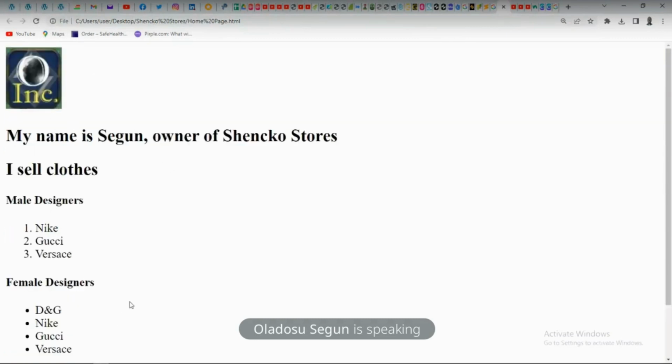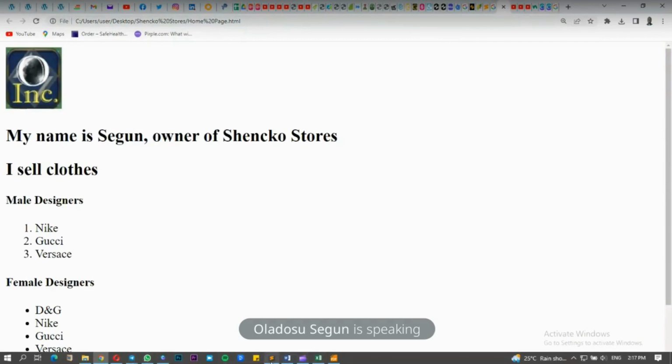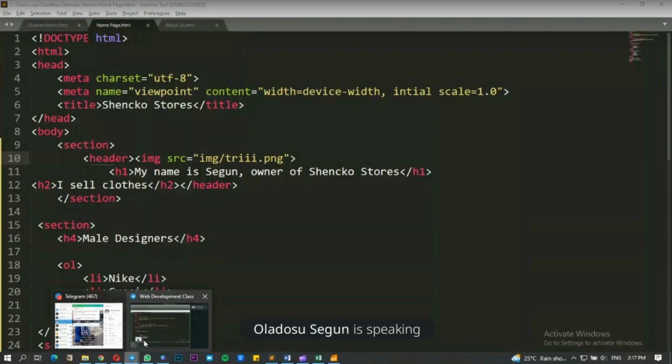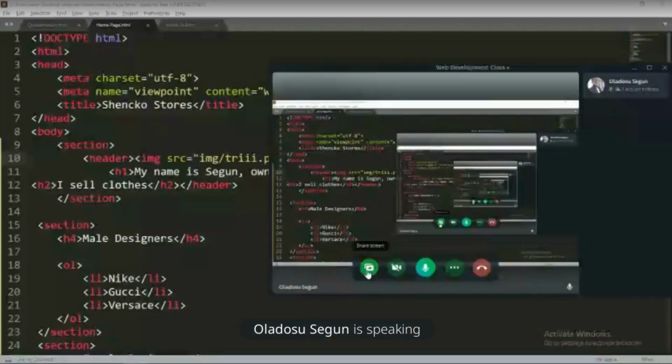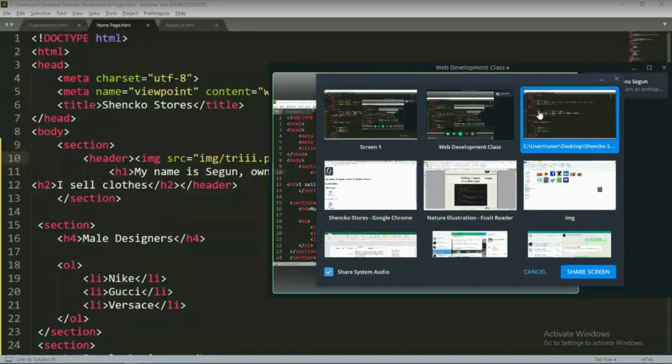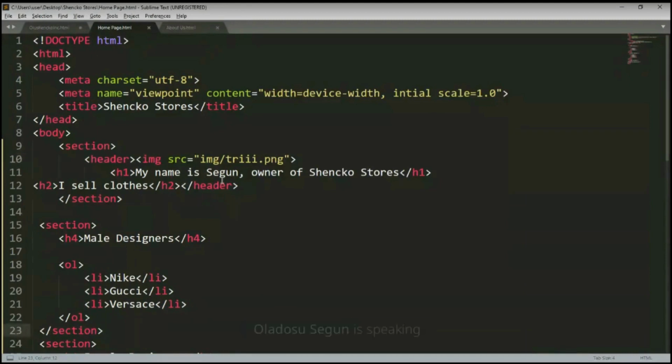It's the same. Let me show you the code again. I made a mistake initially. When you don't do this often, you tend to forget. This was the mistake I made. I'm supposed to add the name of the folder that the image is emanating from.